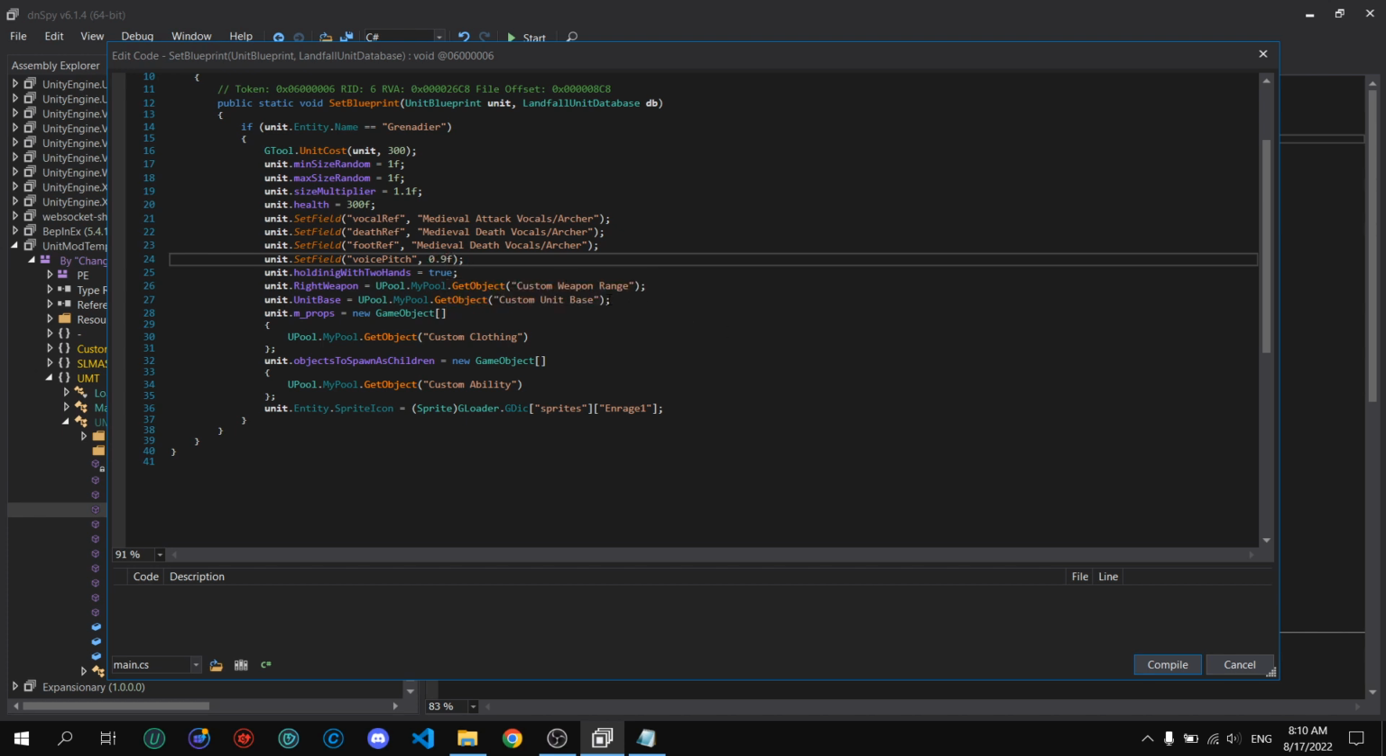Holding with two hands true, like weapon is custom. We are going to change the weapon later, but just rename this to grenadier underscore weapon. Unit base, also change this, and let's change this to not custom base. Yeah, that makes sense. Custom clothing. Not yet. Let's just, yeah, let's remain that way.